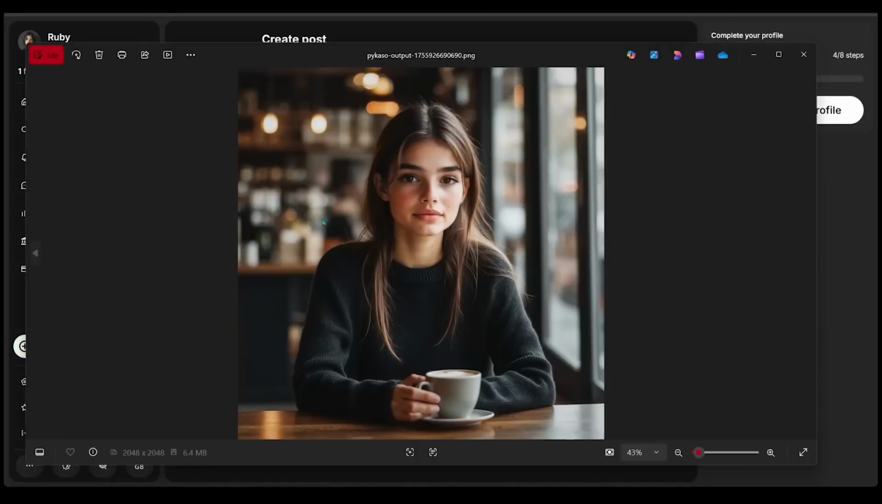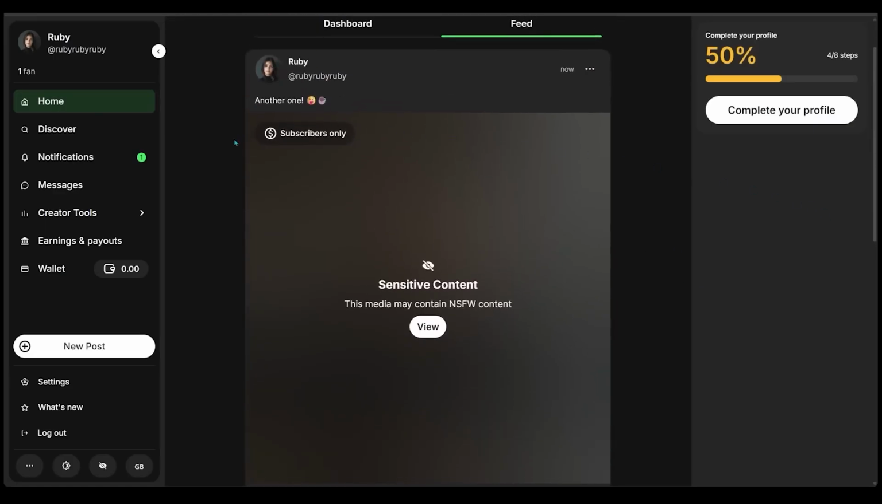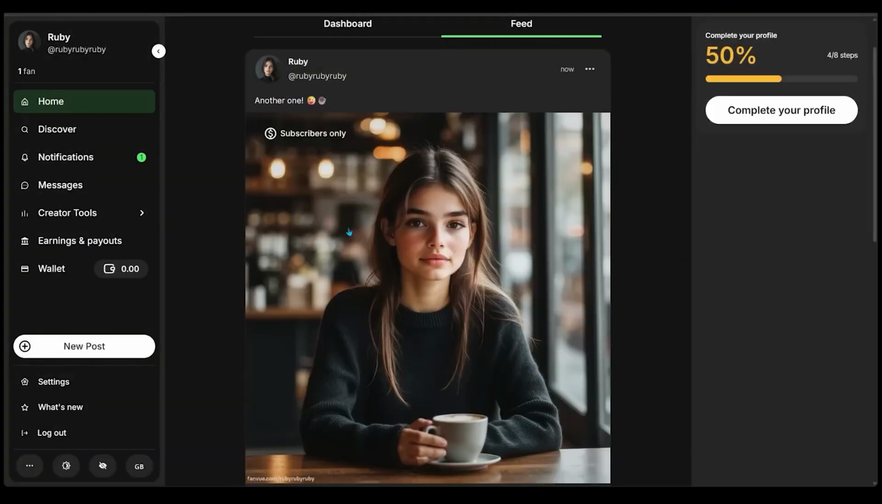Let's do this again. Okay, we're going to upload this upscaled image from earlier. All right, now here's my caption. I'm just going to go ahead and say another one. Winky face, coffee emoji. I think I'm getting pretty good at these. Let's go ahead and create the post. All right, just like before, this is subscribers only. Let's go ahead and click on view. Just like that, here is our lovely upscaled photo from earlier. Also a really good shot. I am very happy with the outputs and the consistency so far.